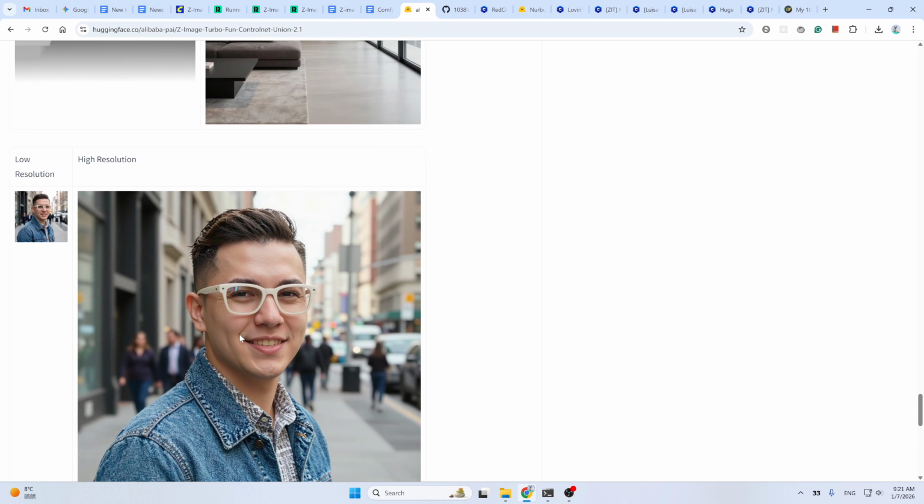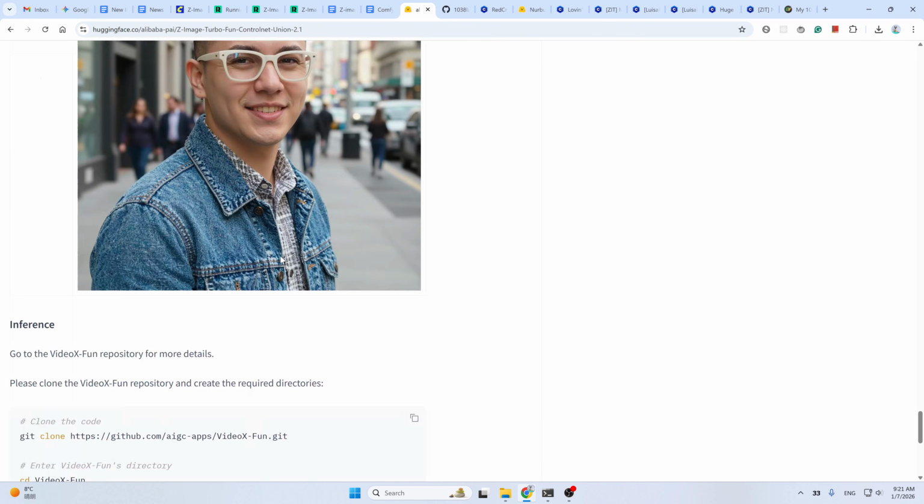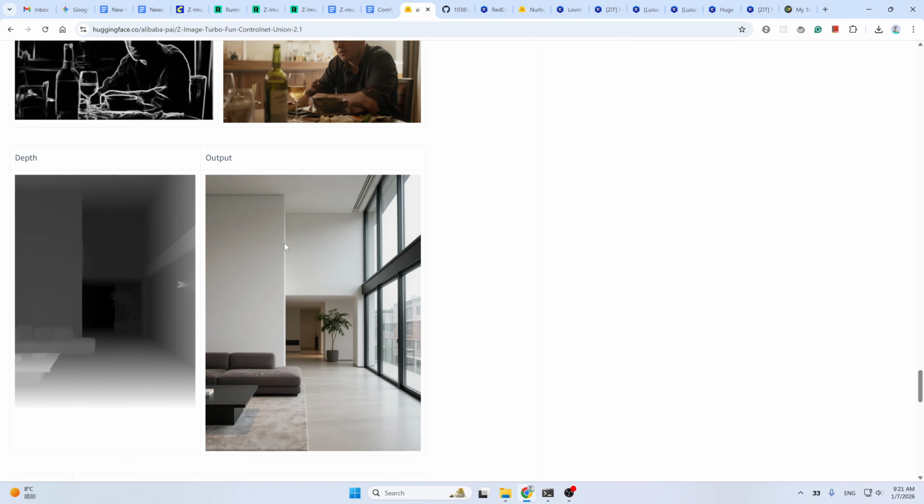And it also supports tile, which is some kind of upscaling method to upscale a low resolution image. It also supports inpaint. We'll also take a look at inpainting in the video.